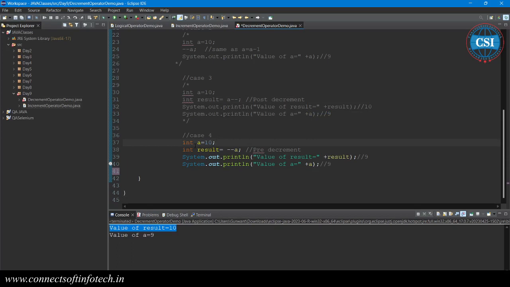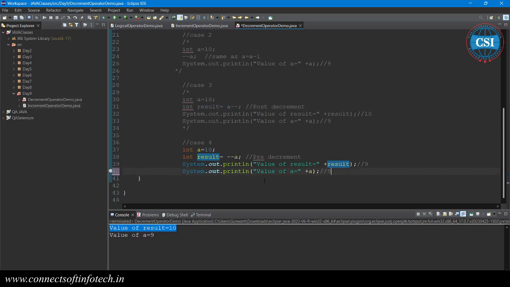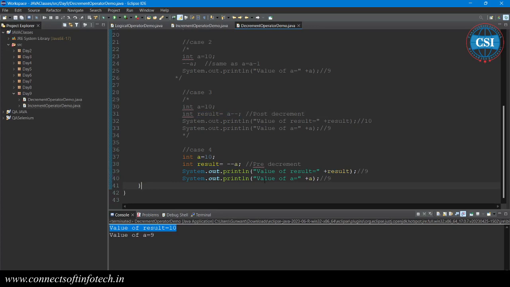Yeah, so now suppose we have a is equal to 10. Then we have minus minus a. That means 10 minus 1, that is 9. So the value of a is also 9, and the value of result is also 9. So first it gets decremented and then it is assigned. Here, first assign and then decrement. Here, first decrement and then assign. So that's why the value of result and a are both the same.